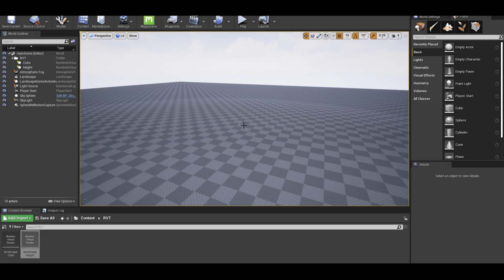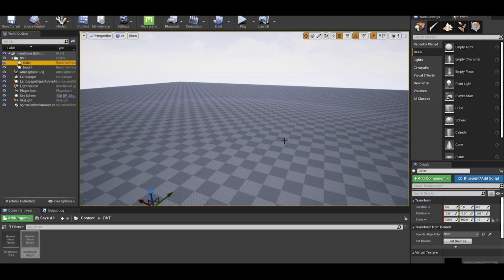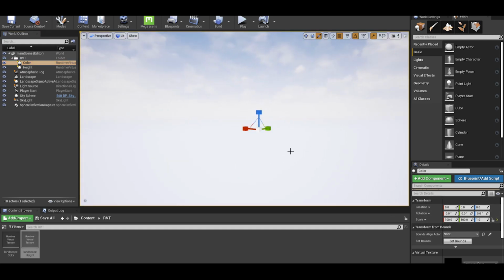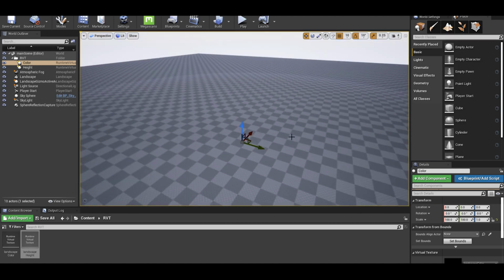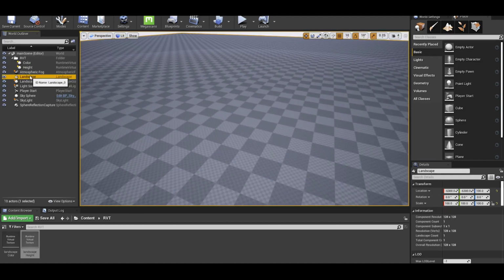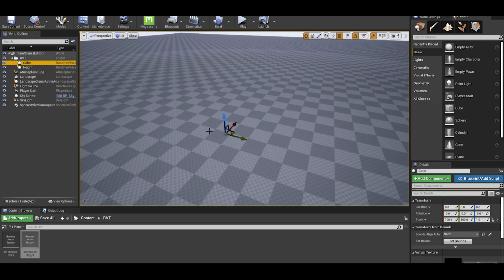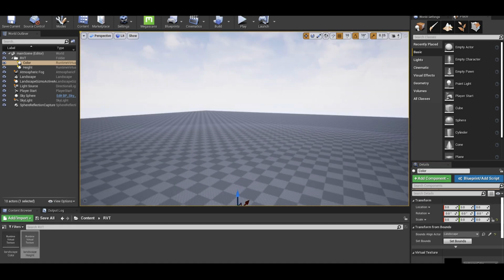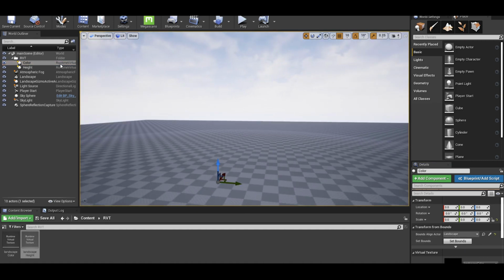So anyway, now that's out of the way, let's go over here to our color. And we're going to go into our details panel. And the way this volume works, I don't know if you can see it, probably not. Not even I can see it. But it's basically a little cube. And everything inside this cube writes to, or rather, the actor that you select that is inside this cube writes to the runtime virtual texture. So we're going to go to our eyedropper here in the details panel under transform from bounds. And we're going to select our landscape. We're going to click set bounds. There. Now it's completely encompassing our landscape.